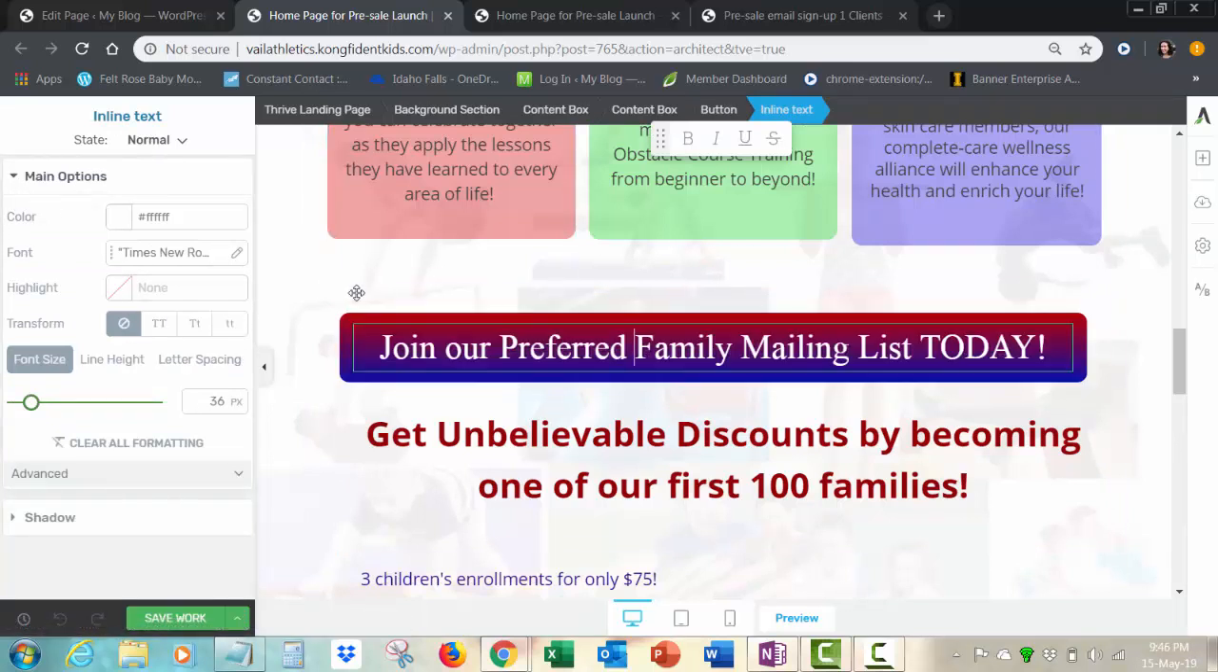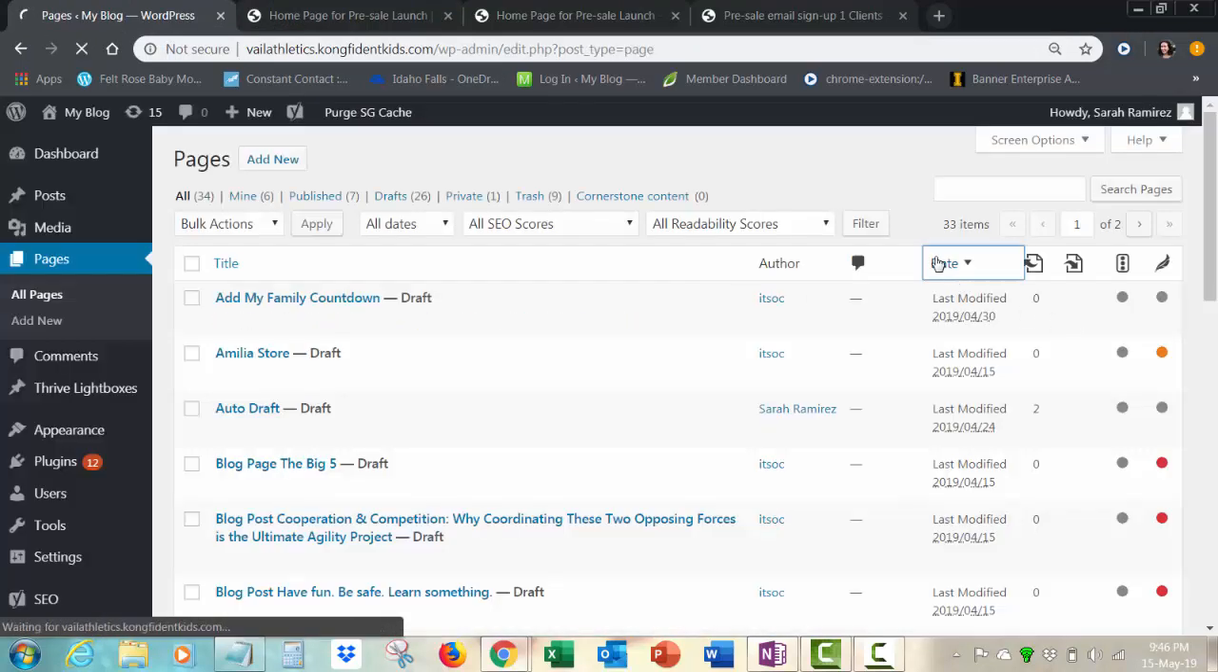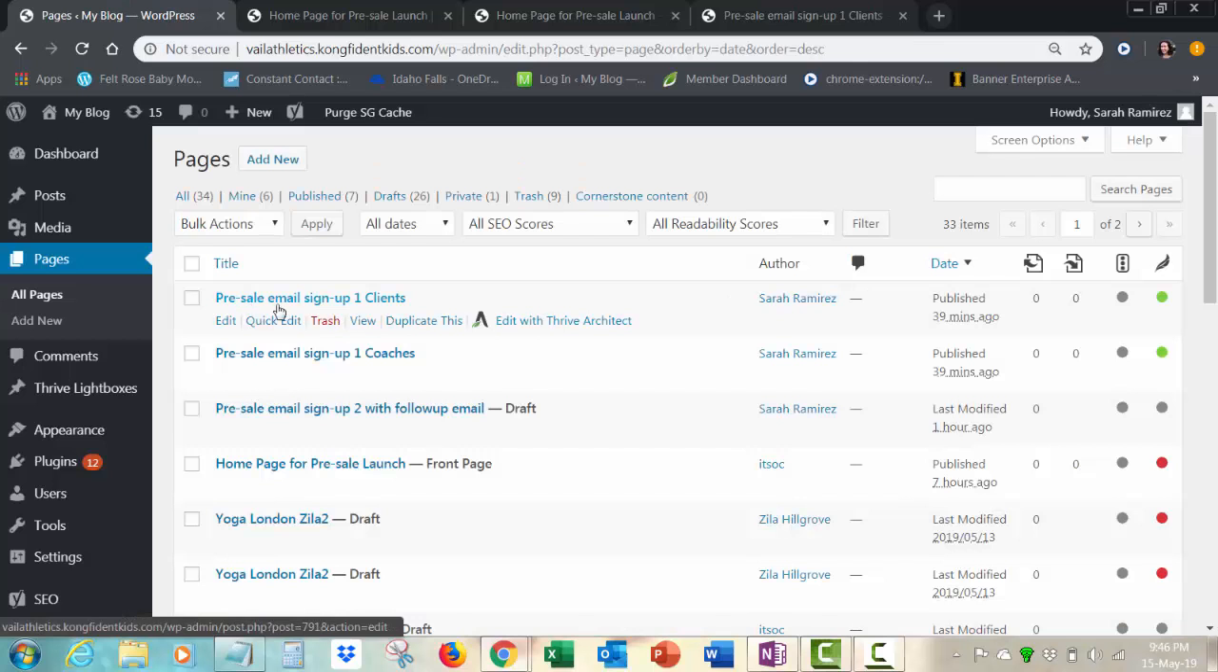But what did we do to get there? How did we get that link? So I'm going to go back to our pages. And again, this was just conducted, so I'm going to scroll it by date. Pre-sale email sign up for clients. The difference between clients is coaches, the next one down. So I'm going to click on clients.